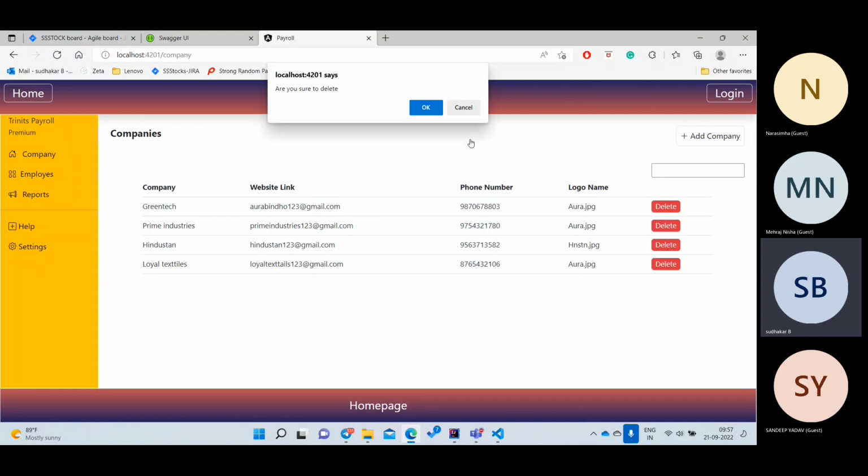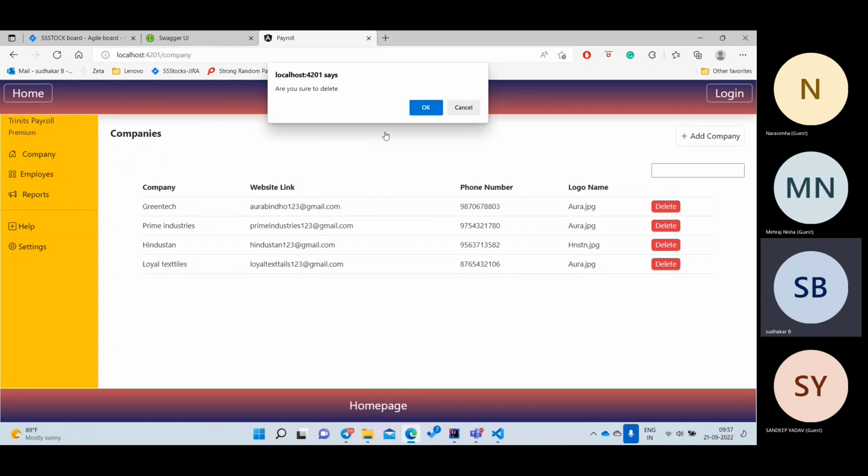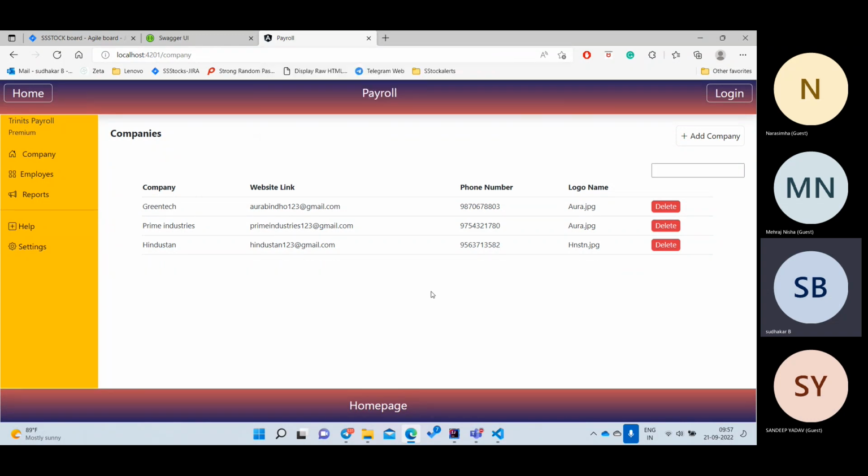Now I'll delete it. I'll click on cancel. See, nothing happens. So I'll click it again, I'm going to delete it. Now it is going to delete the user. So now what do you want to do? I want to add the same behavior in all your machines.